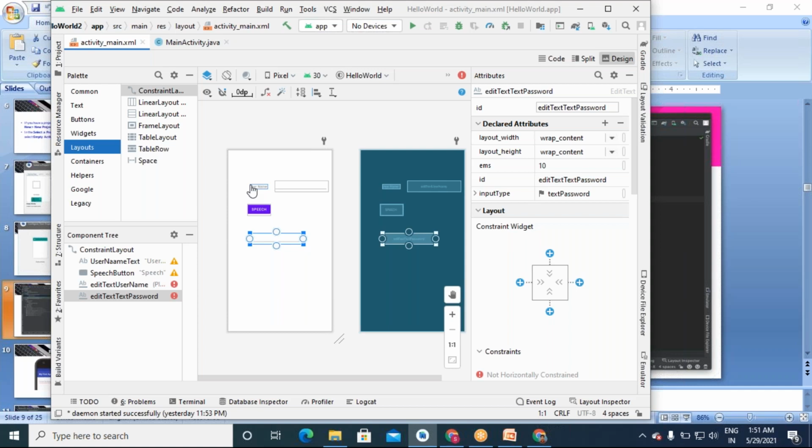So what does it relate to? I'm going to give a username and password and log in. Based on the username and password only, I'm going to act. If it is an authorized one, it will go to the next page, otherwise it won't go. Something like that comes into the constraint layout. Constraint means condition. Based on the condition itself, I'm going to use this activity.